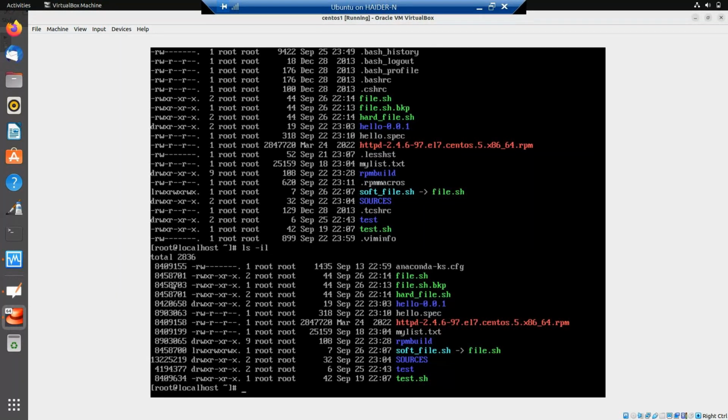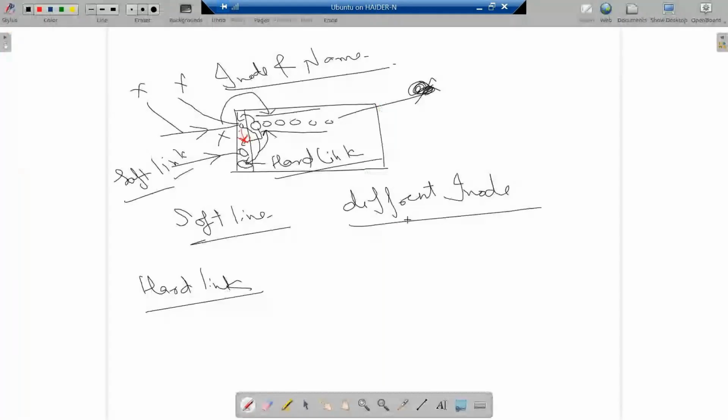Okay. Now you can see that both inodes are the same here, 8458701, 8458701, and there is no link arrow. The inode is the same, but there is no link. So what is the meaning of this?